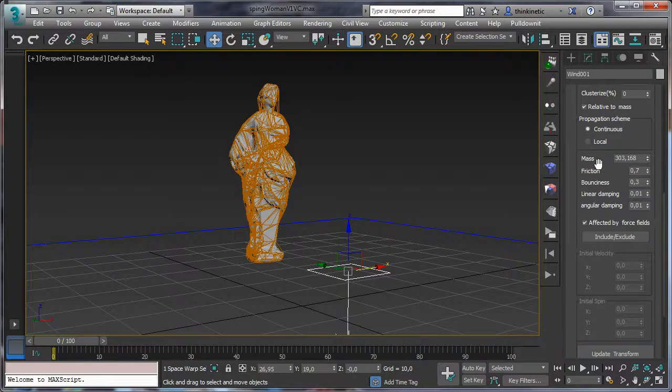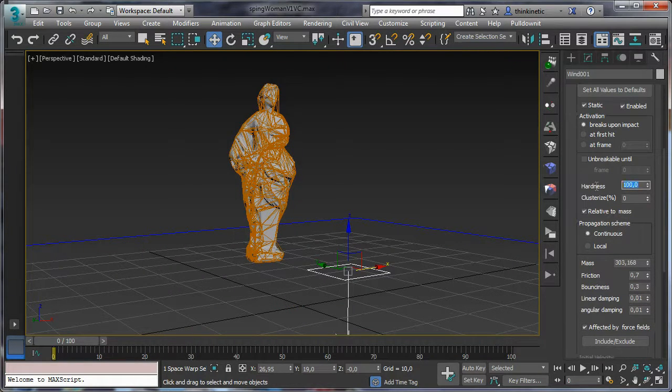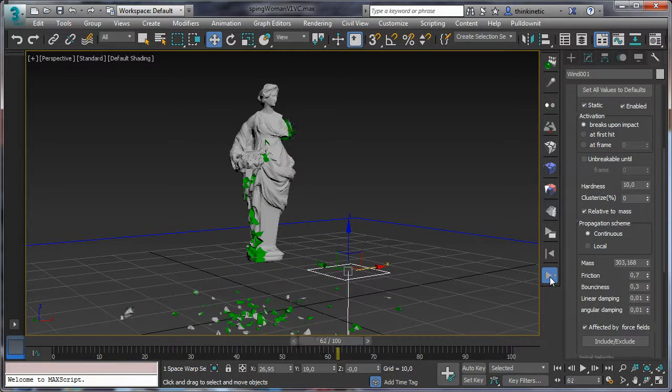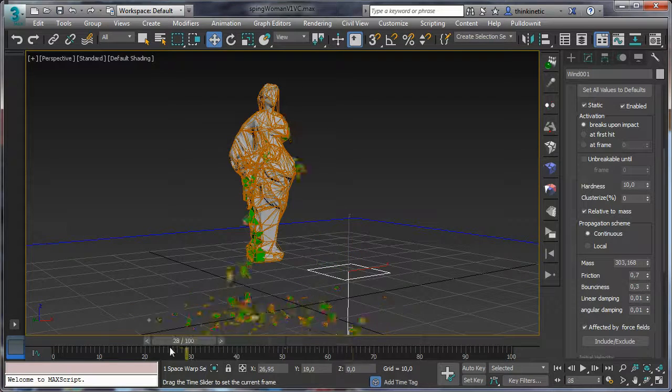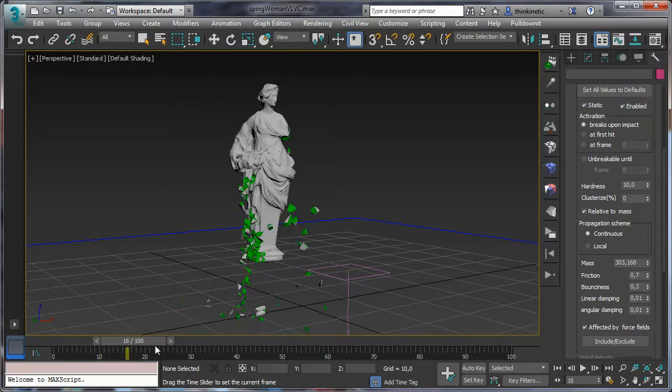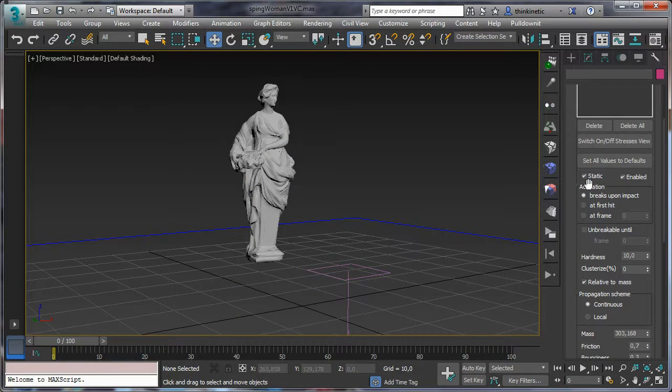I have to reduce the hardness of the model because it is too hard. Okay, so now when playing the simulation, we can see the model crumble but not falling, only crumble and breaking in the areas where we have created small fragments. This is a very nice effect you can achieve using force fields with fracture bodies.